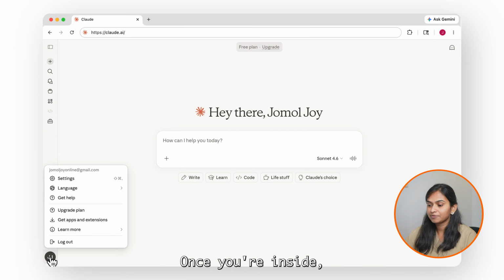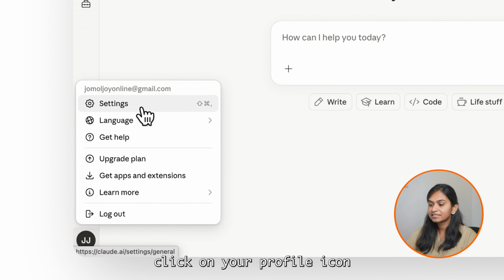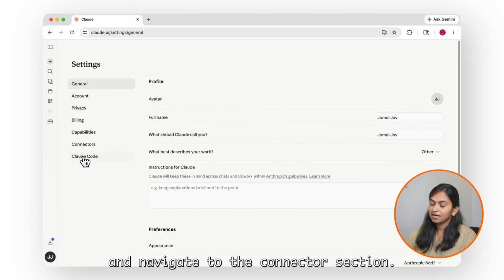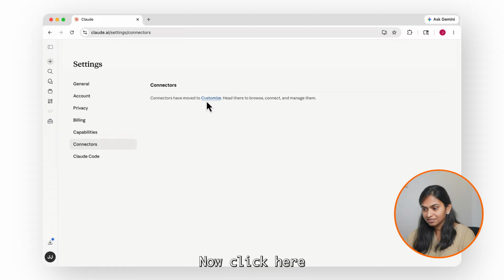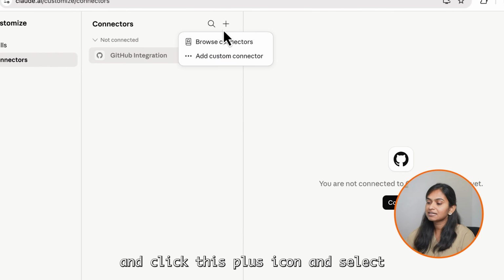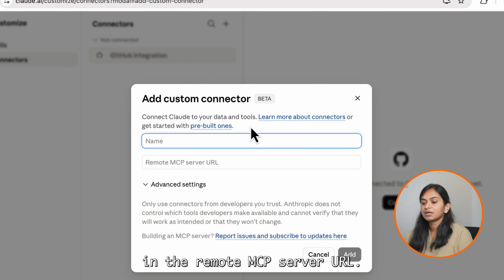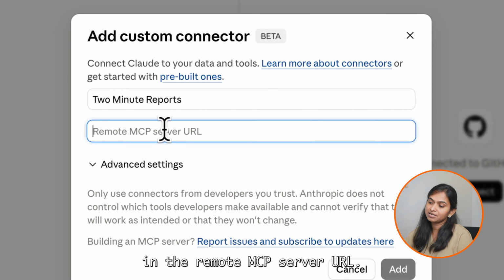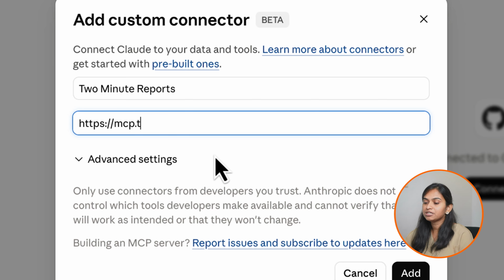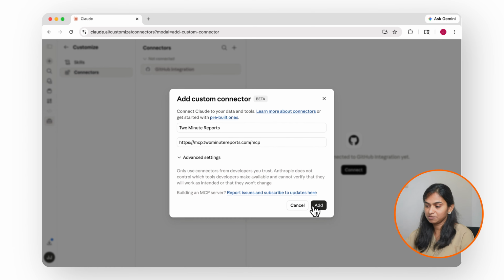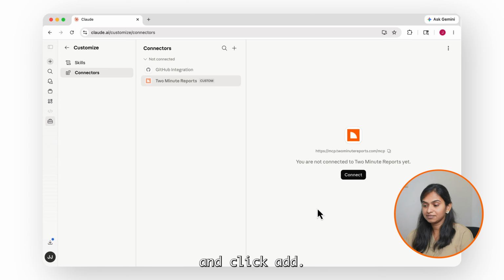Once you're inside, click on your profile icon, then go to Settings and navigate to the Connector section. Now click here and click this plus icon and select Add Custom Connector. Give your connector a name. In the remote MCP server URL, enter mcp.2minutereports.com/mcp and click Add, then click Connect.